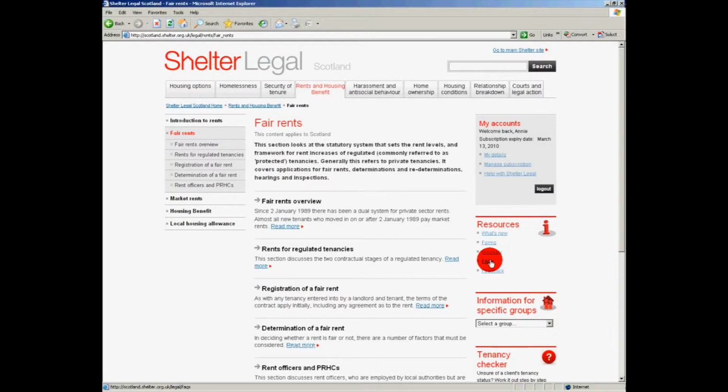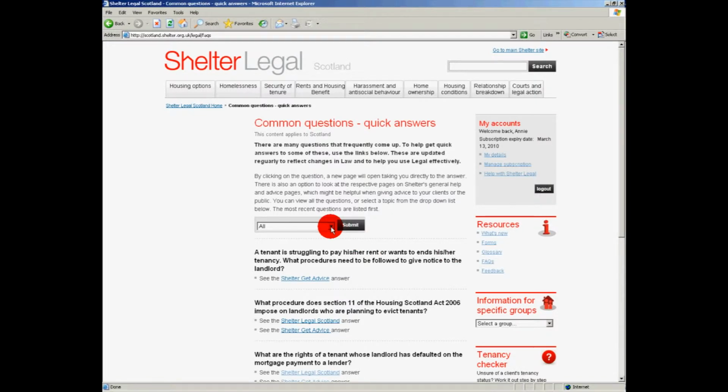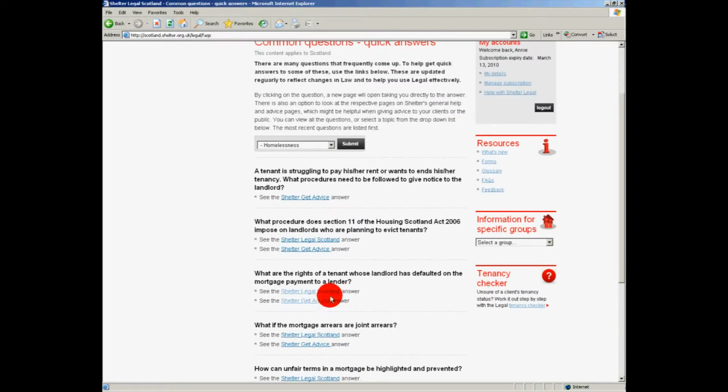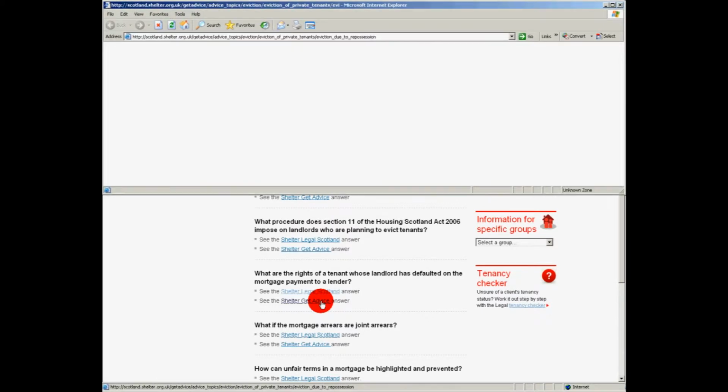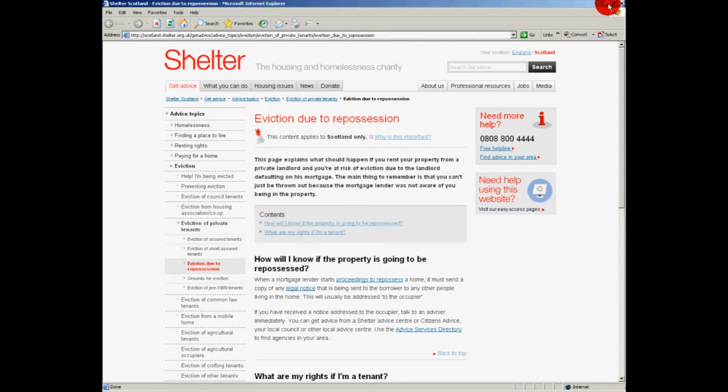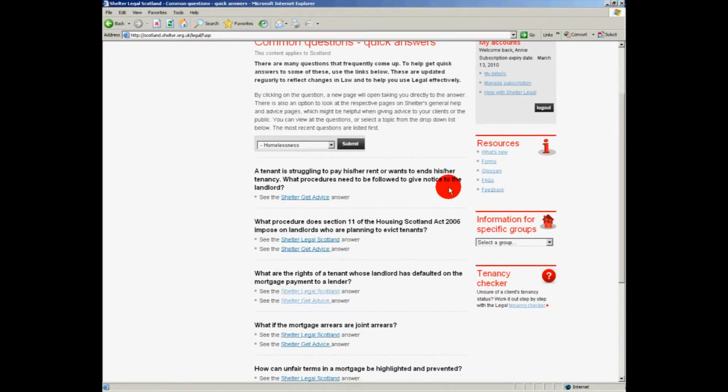The FAQ section provides quick answers to commonly asked questions. It's updated regularly and the most recent questions appear at the top, but you can also search by topic. It provides links to Answers on Legal and to Shelter's housing advice site for the general public, Get Advice. Let's see what Get Advice has to say about this question. Information on Get Advice is aimed at the general public, so you can print it off and give it to your clients. Legal gives you more in-depth information about the topic.